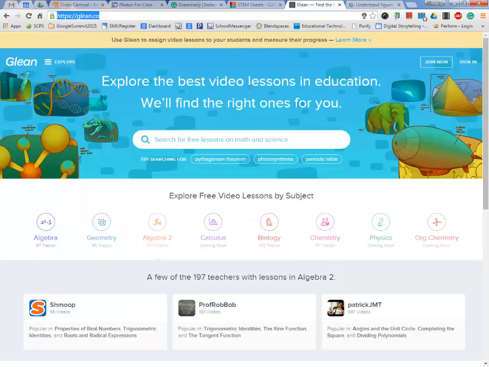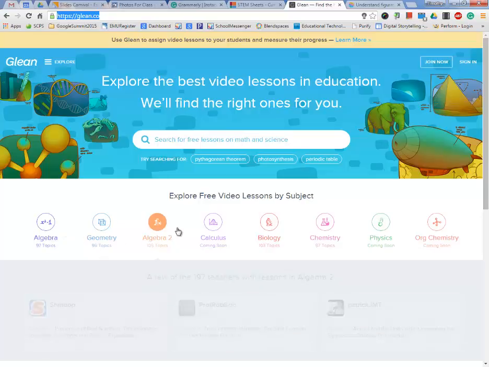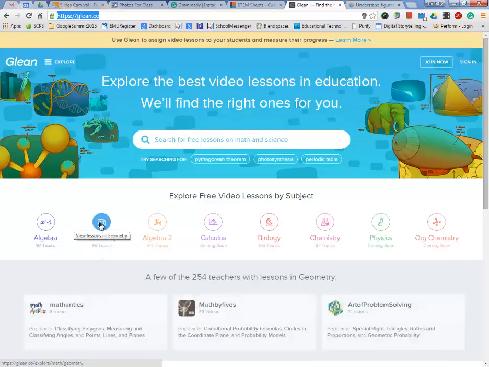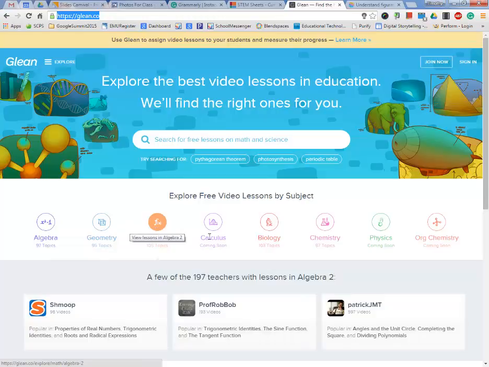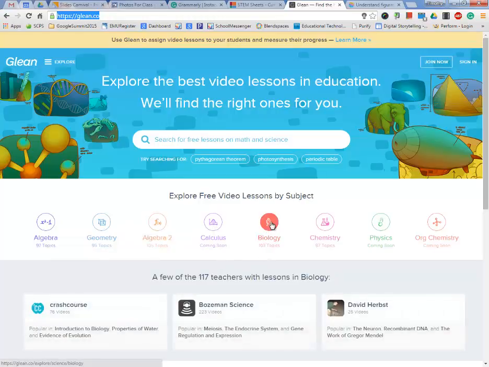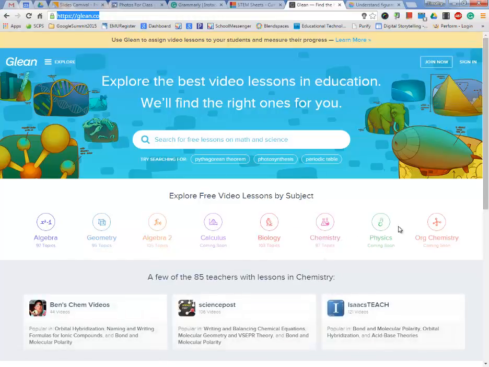The next one is called Glean, and Glean is geared toward free lessons for math and science, more on the higher end. They currently have them for algebra, geometry, and algebra 2, with calculus coming. They also have biology, chemistry, and physics, with organic chemistry coming. So this is obviously for our upper middle and secondary level math and science classes.